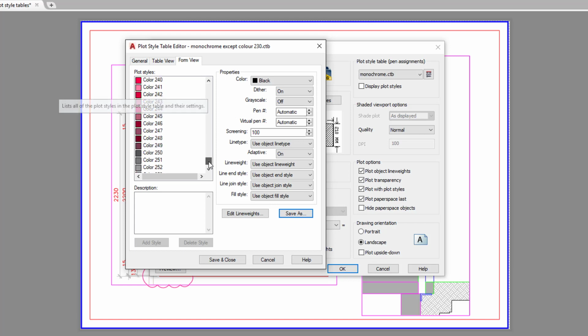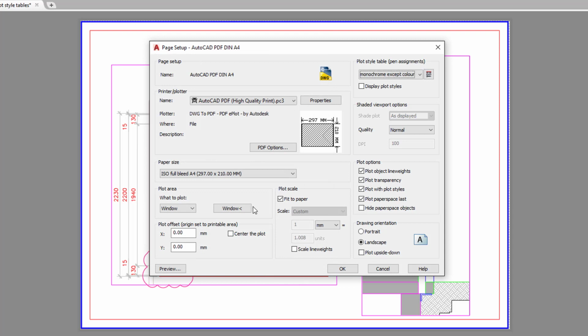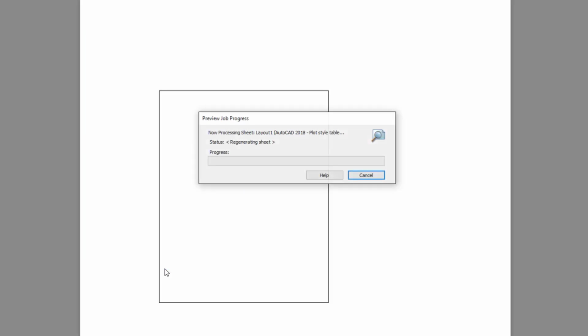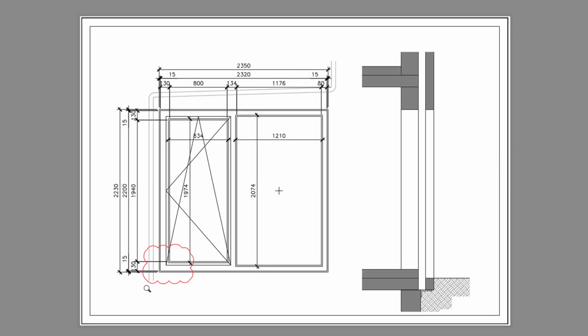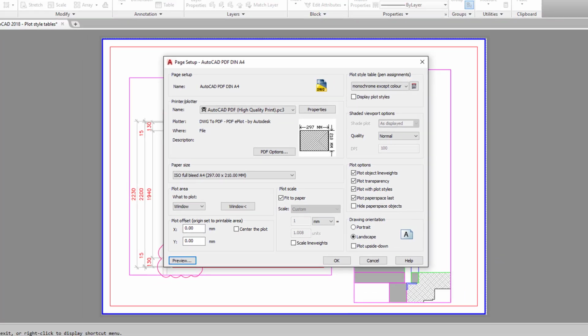And then we go to color 230 and say, that isn't going to be black, but we could use the object color, this dark pink, or we could even say red or any other color which we wanted. Let's leave it at red though. Save and close, set the right plot style table, preview, everything black and white except for this one, which is red. That's one option. Everything black and white except this one or however many colors you like by way of highlight.